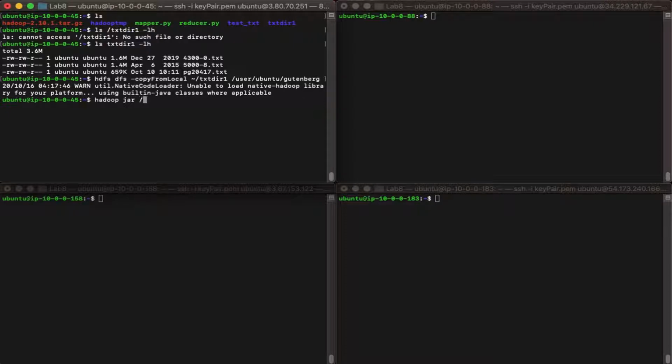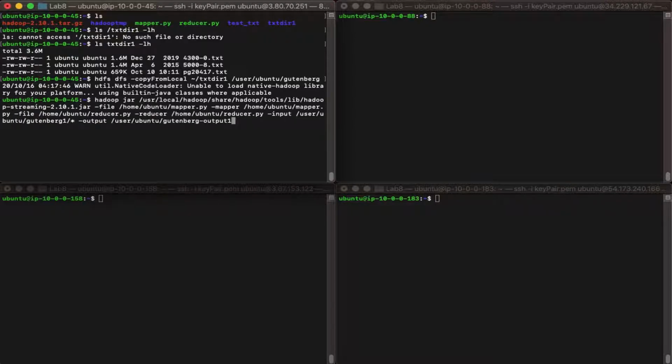Jar slash user slash local. Yeah, you know what? Instead of doing this, I'll just copy what I previously made. Instead of this, I'm going to name this output, and instead of Gutenberg 1, I'm going to name this Gutenberg. This command is going to run my MapReduce program for counting the words and giving out max and min on all the text files on the Hadoop file system.